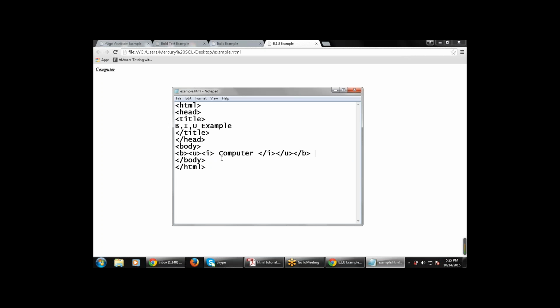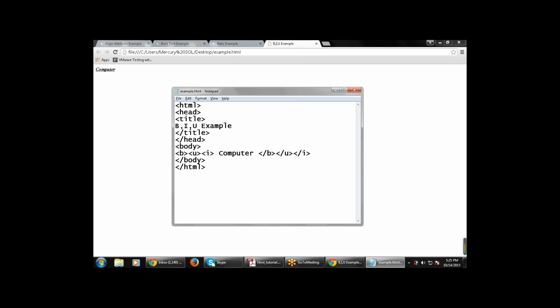Now remember, if I change the order and first close the B, then the U, then the I, and refresh this one, the same impact will be there. But try to recall that the last tag that is used will be closed first. So the I will be closed first, then the U, then the B, right? So this is an example of how to make bold, italic, underline on the same content.